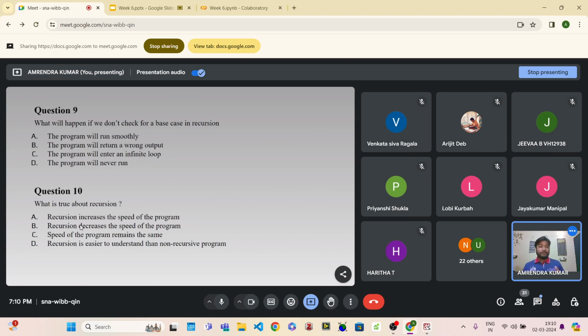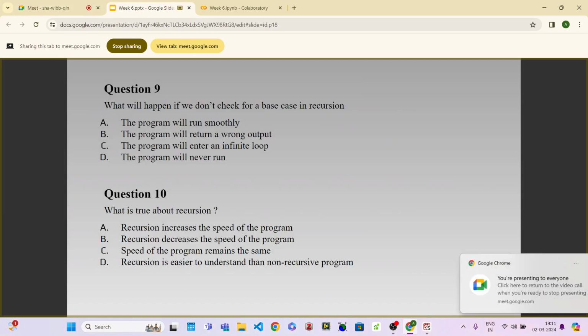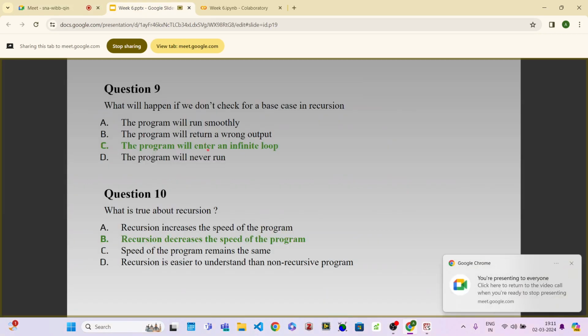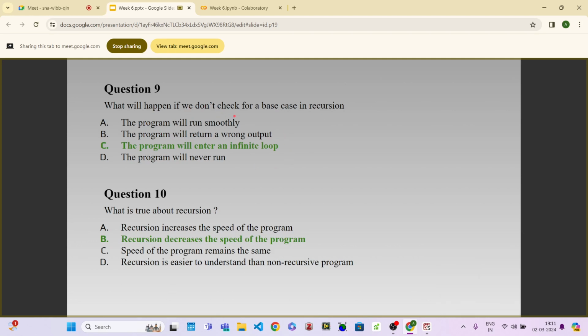But it inherently makes it slow because this function will be called once, then based on some condition it will call itself again and again and again. So it inherently makes the program slow. So the options are C, that this recursive function without a base condition will encounter an infinite loop, and the 10th is that recursion decreases the speed of the program.